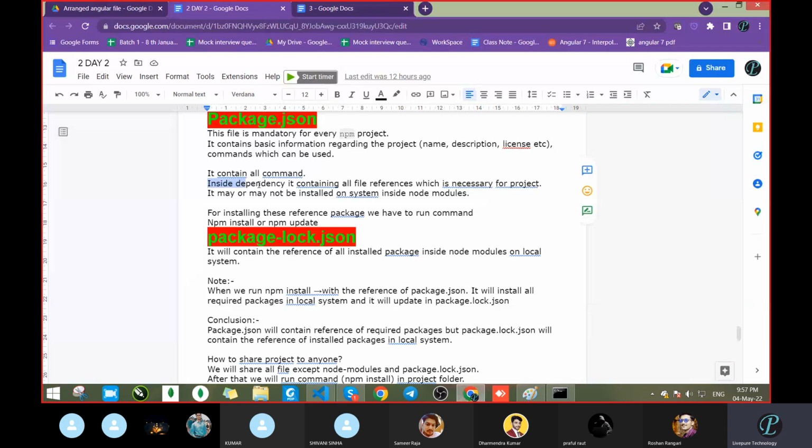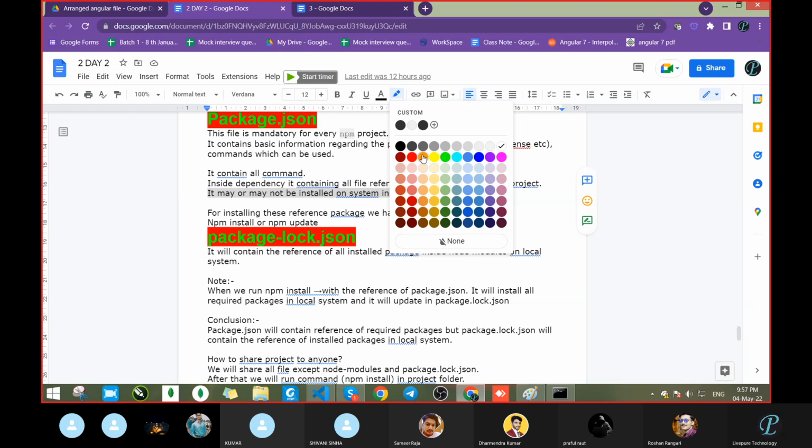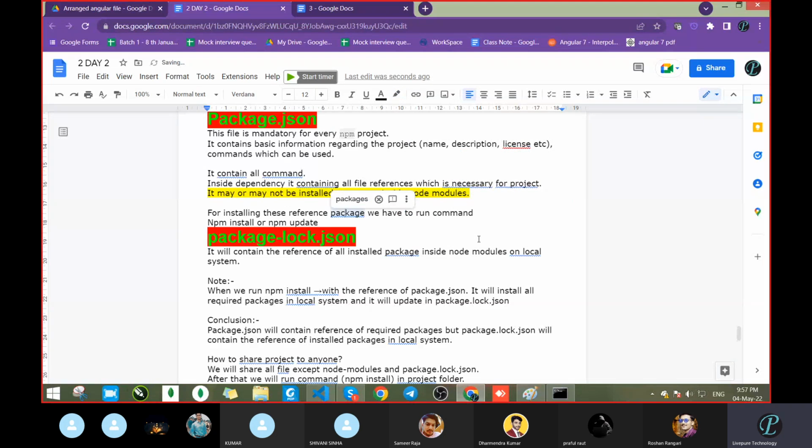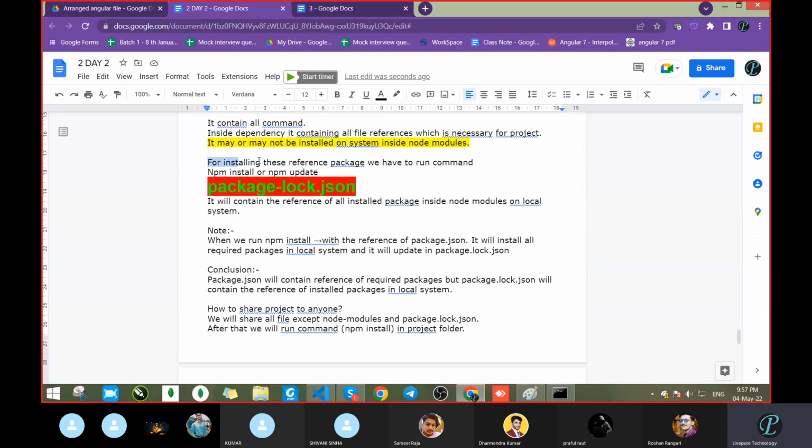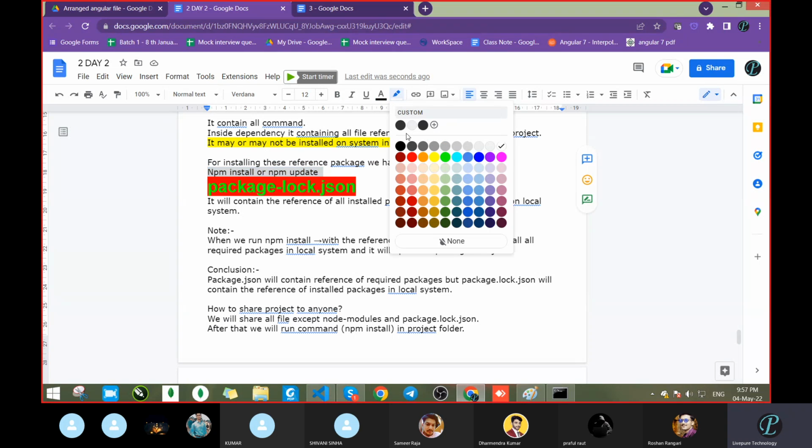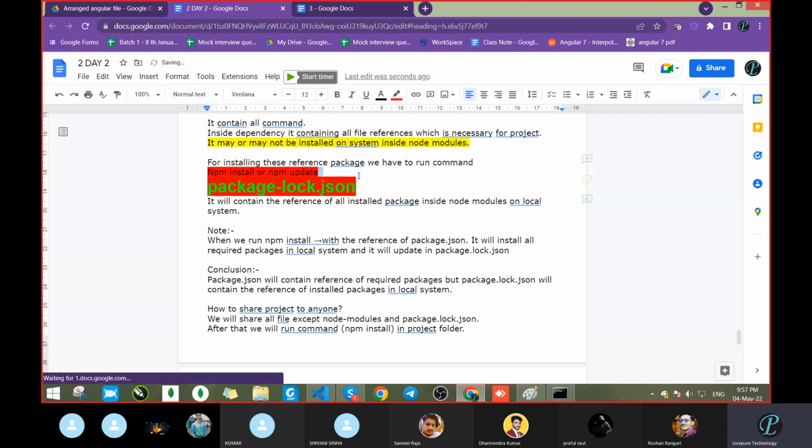So inside the dependencies, it contains all the file references. It is necessary for the project. It may or may not be installed on your system inside the node modules. See this line, the same line we discussed. It may or may not be installed in your node modules if this is available in package.json. For installing this referenced package, we have to run the command npm install or npm update. Clear? So this is the command. Fine. Next, now package-lock.json.